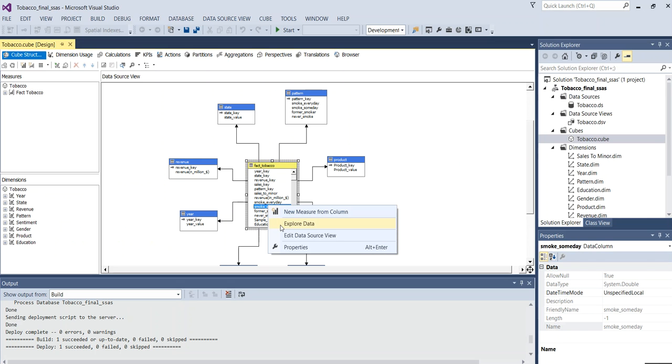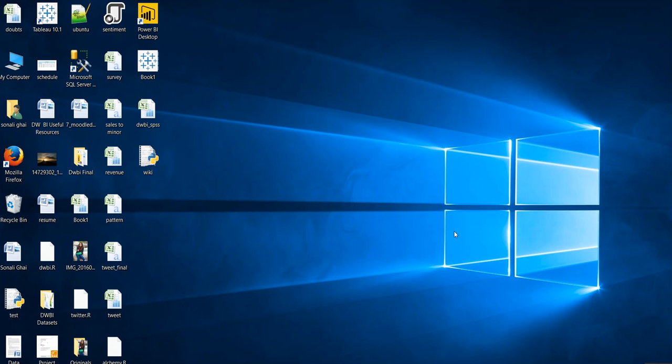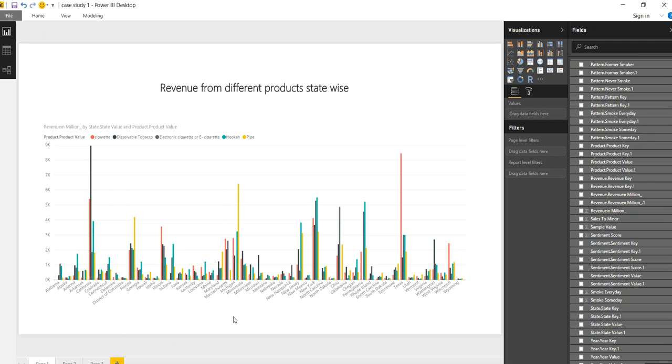We'll check the fact table by clicking Explore Data. Here's the data in my cube. Now we can go further with the analysis of this data. For that, I'll use Power BI. In this, I have uploaded my cube and created the three case studies that I wanted to work on.